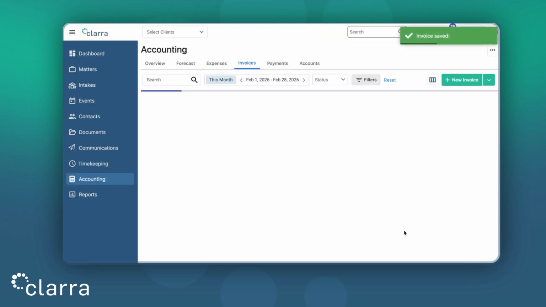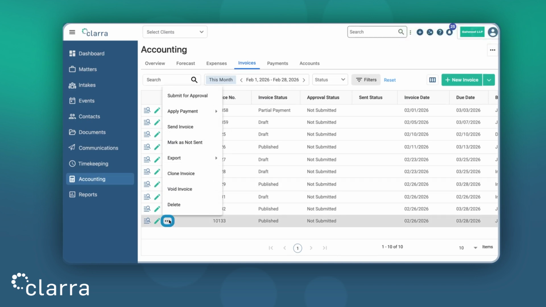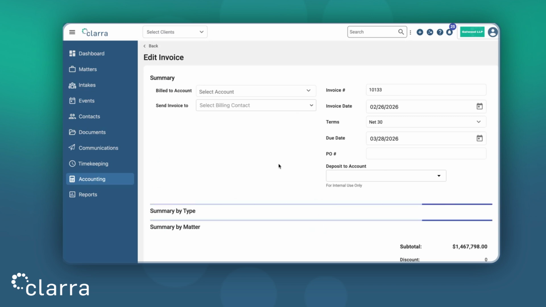Back on the Invoice tab, we can see the actions we can take on the invoice by clicking those three dots, including submitting the invoice for approval, applying it to an existing payment or creating a new payment to apply it to, sending the invoice with Clarra's communication features, as well as exporting, cloning, voiding, and deleting the invoice. The green pencil next to those three dots allows you to edit the generated invoice.